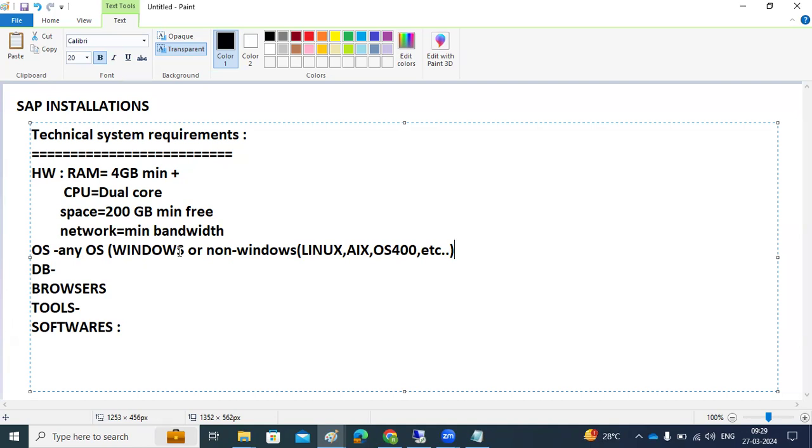On top of the operating system only, we will do the SAP installation. So that's the reason operating systems are very important here, right? So that is the one.